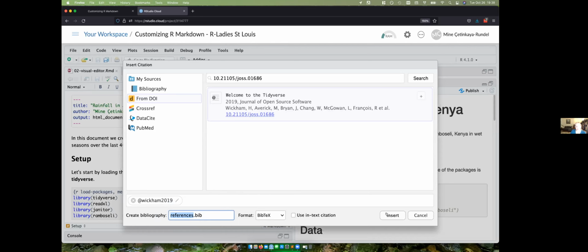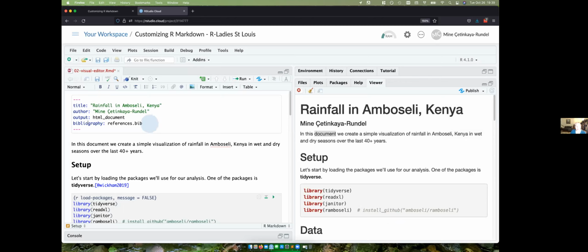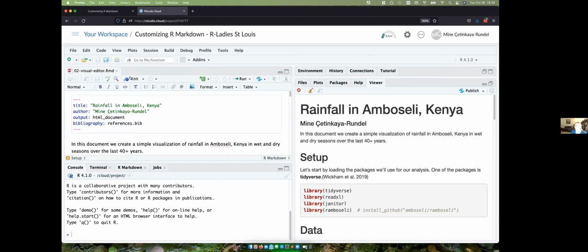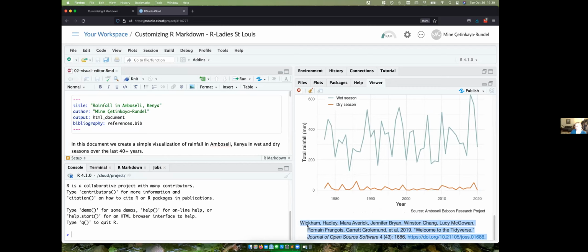So what we can see here is that it added a line to my YAML by default. It added the citation for me as well. And if I go ahead and knit my document, I should be able to see the citation here. And if I scroll to the very bottom, I can actually see that the citation, the reference, shows up.